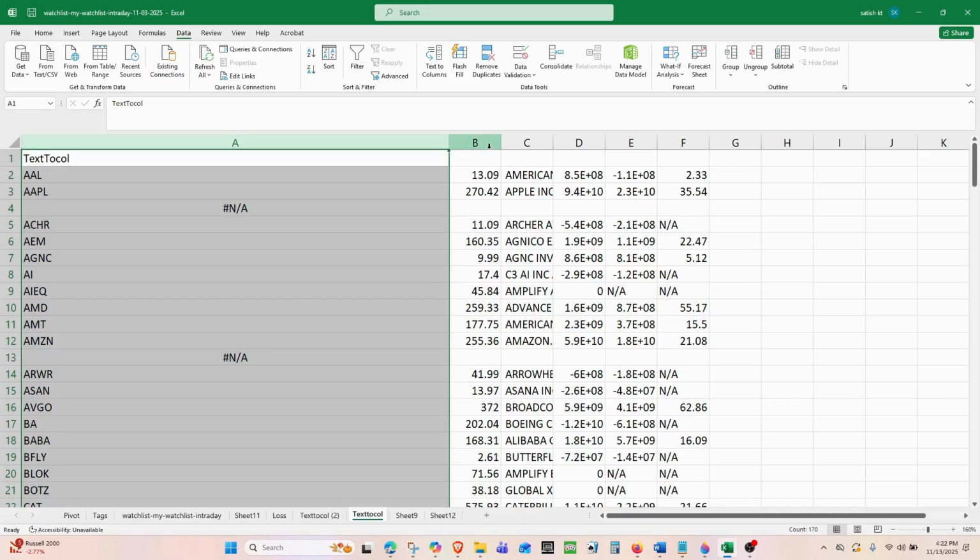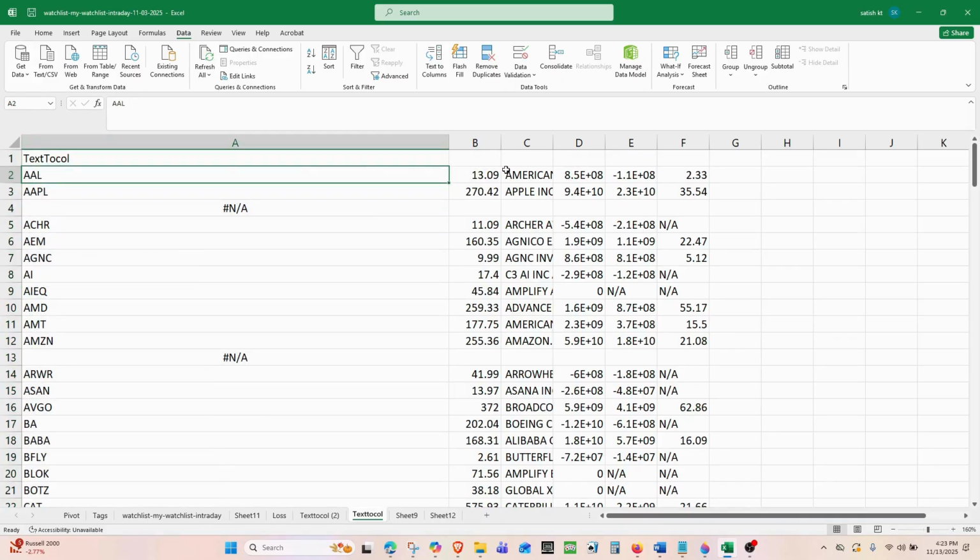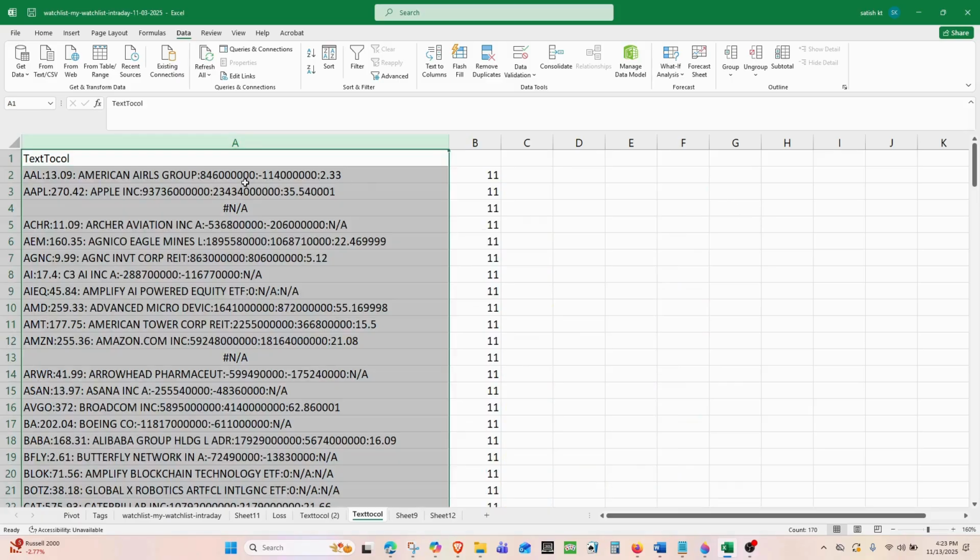If there is any data in columns B, C, D, E, F, those will all be overwritten by the column that is being split, because in each row there are several delimiters. Based on the delimiter, it will proceed to fill the remaining columns. We have 1, 2, 3, 4, 5 delimiters in it, that's why it split into 5 columns. I'm pressing Control Z to go back.